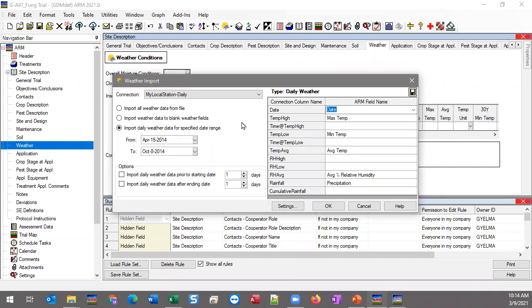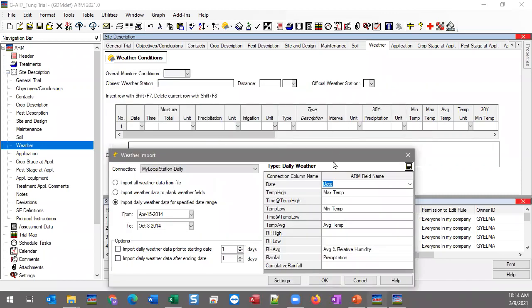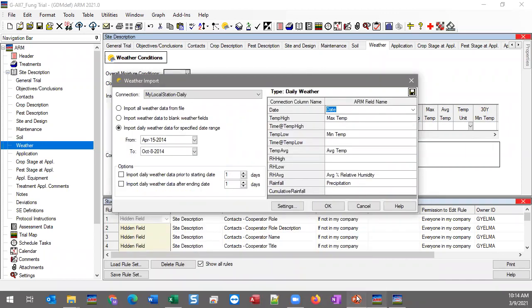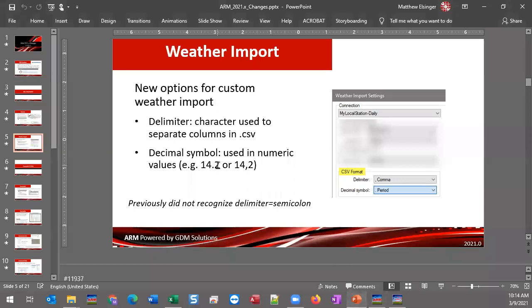Here's my spreadsheet from my weather station, wherever I get it from. You can train ARM to know what columns of data your spreadsheet has, and then where ARM should put the pieces of information from your Excel sheet into the ARM trial, specifically the weather table. And so that's the feature we're talking about. We just added a couple of options for that import, specifically when you're setting up that spreadsheet, just to define the format of that spreadsheet.